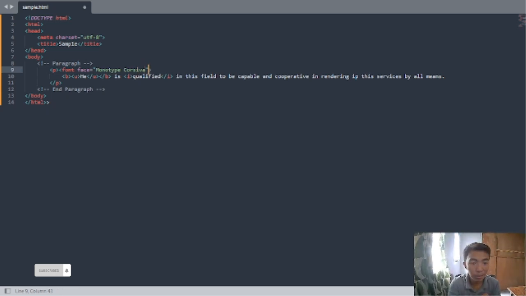Then, lagyan po natin siya ng size equals to 5px or yung tinatawag po natin na pixel. After we create a paragraph, we need to use break. So, lagyan po natin siya ng break. So, dito sa services, lagyan po natin siya ng break. BR ang tawag po sa kanya.